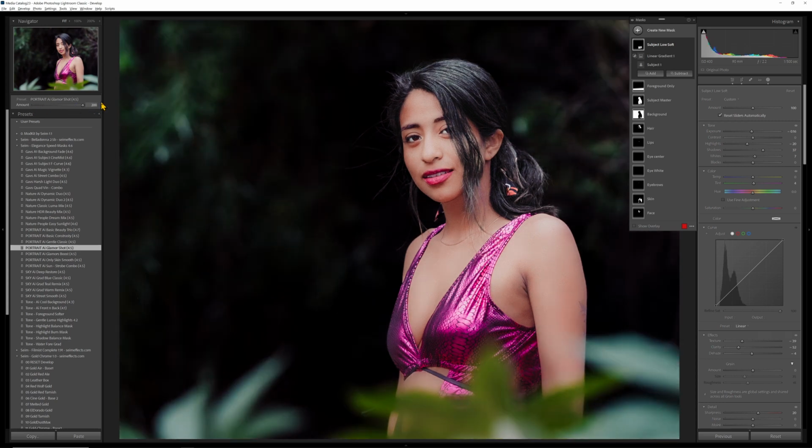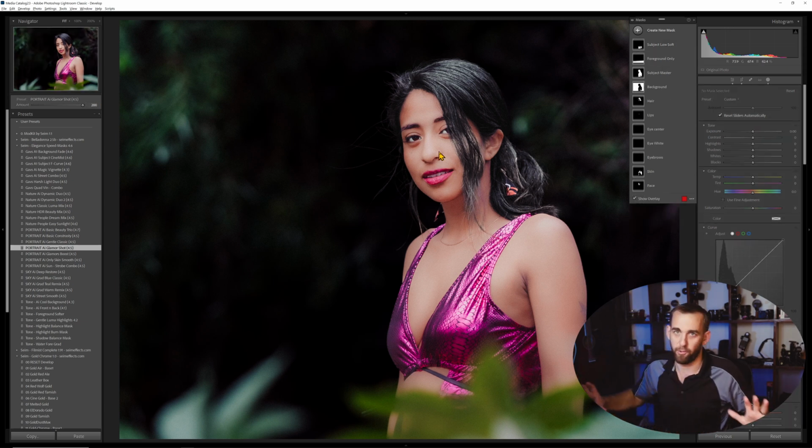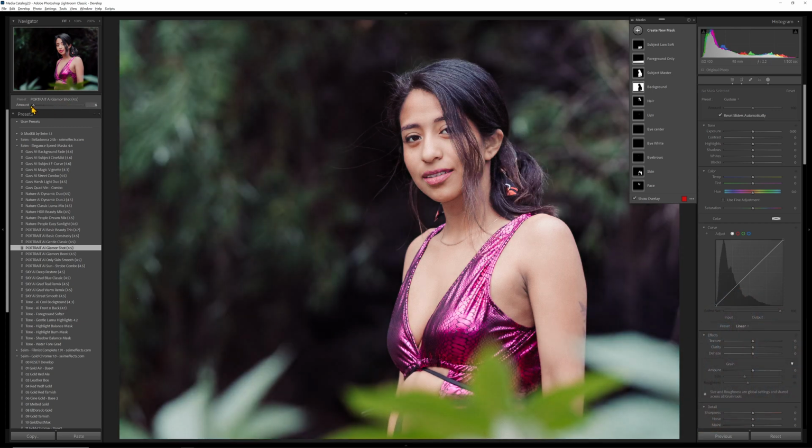So I can say, what does this look like if I turn it up, right? Notice how everything gets crazy smooth, too creamy, too much, right? Or I can turn it down.